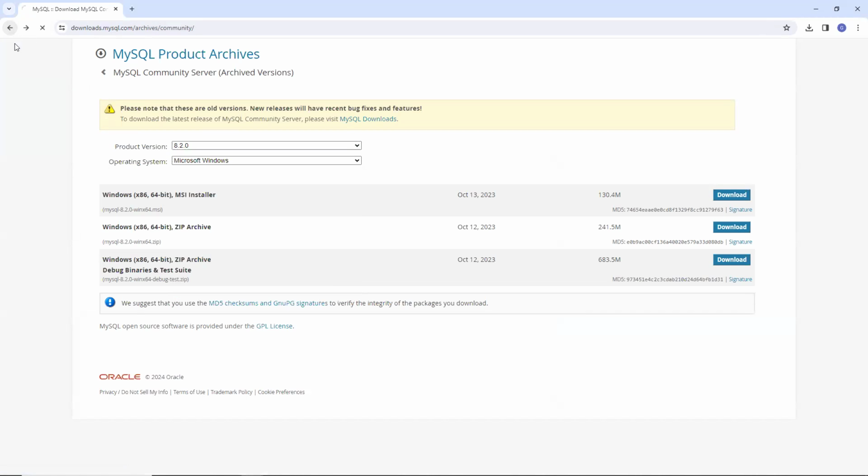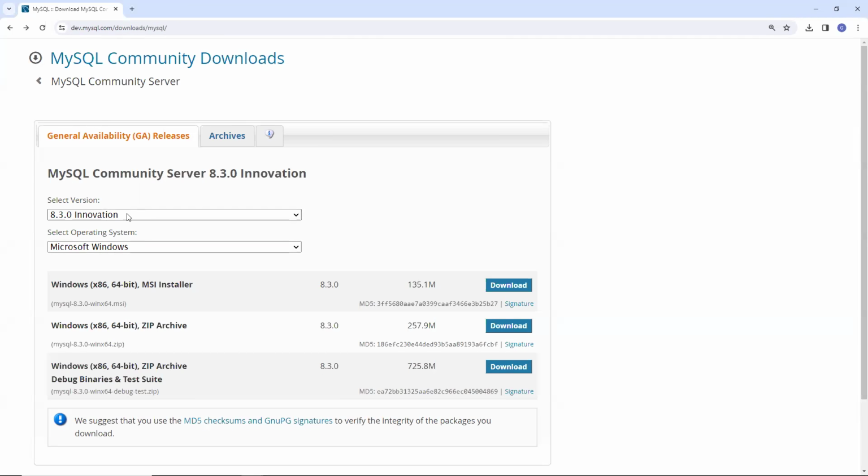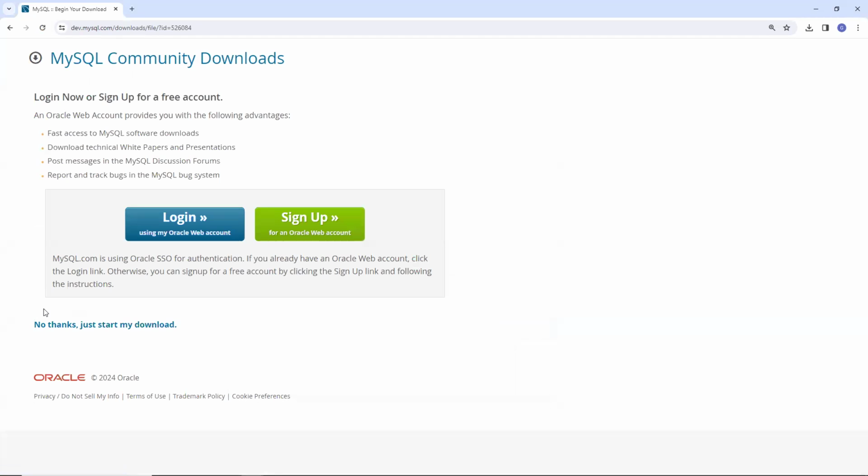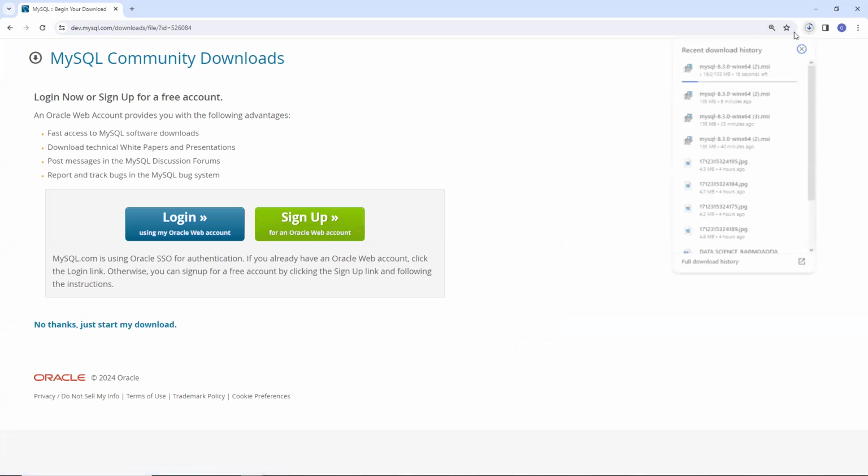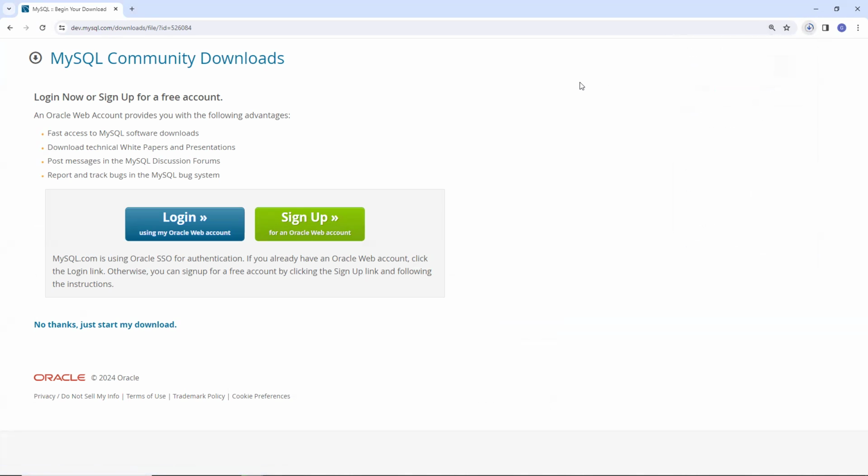So let's get back to the current version, that is 8.3. We click on the download button on the Windows installer. We can continue as guest users, so we click on the Start My Download only. Wait for 3-4 seconds to download the file. And then we initiate the installation process.